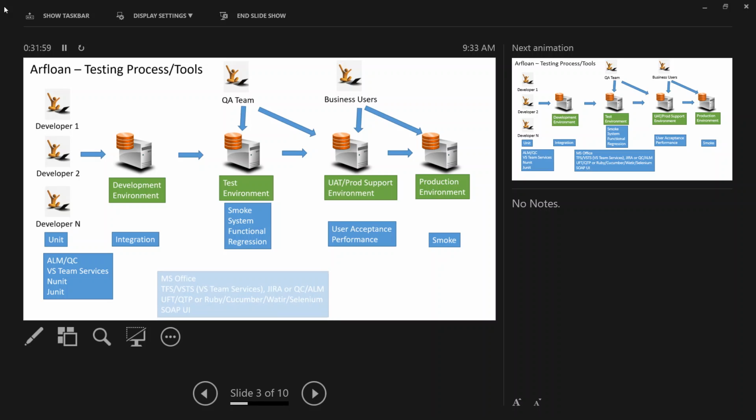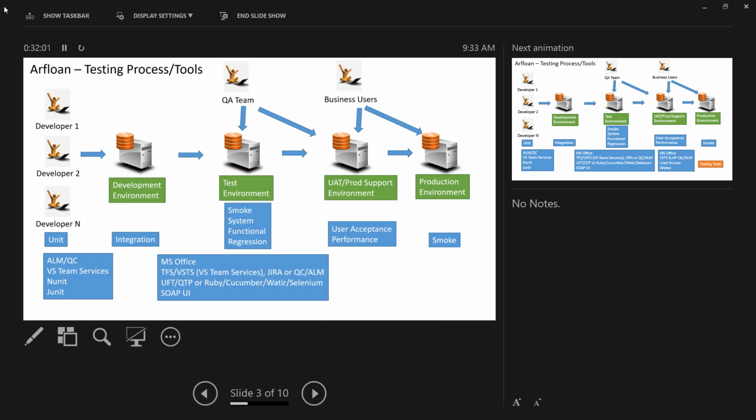Now, when it comes to you guys, you pretty much use some of the tools here, like MS Office, which you have already used for writing the test cases. But you could use TFS, VSTS, Jira, or QC ALM. That could be one more tool. And we will start looking at this today. What is the process? How do you go about it?